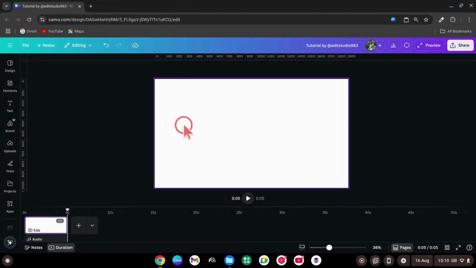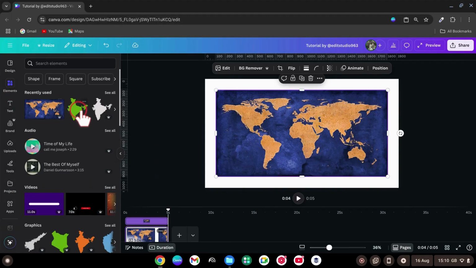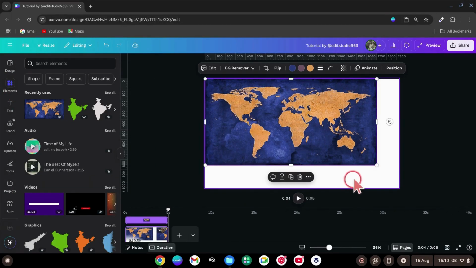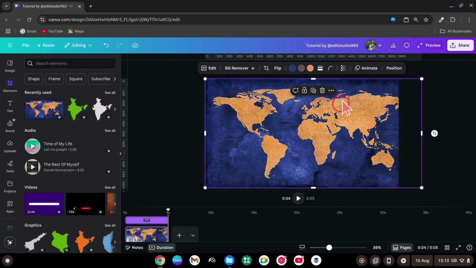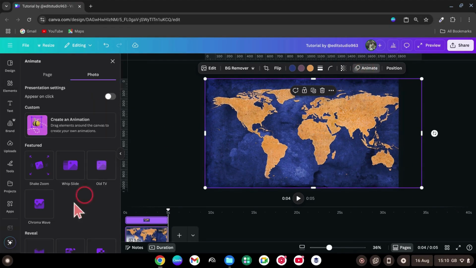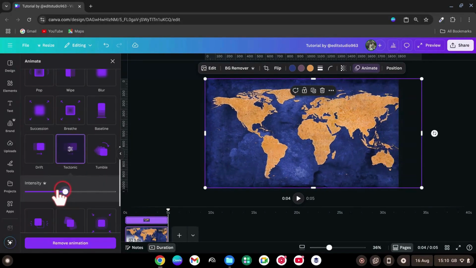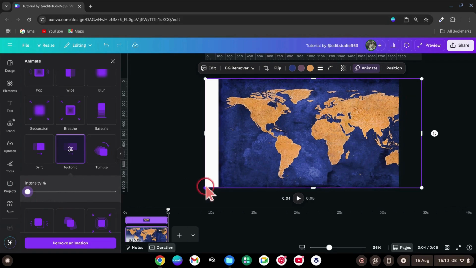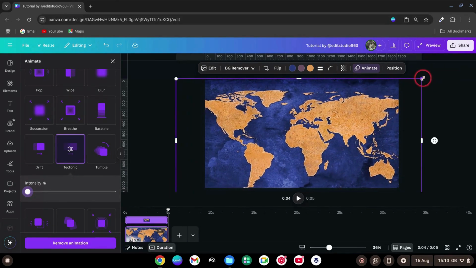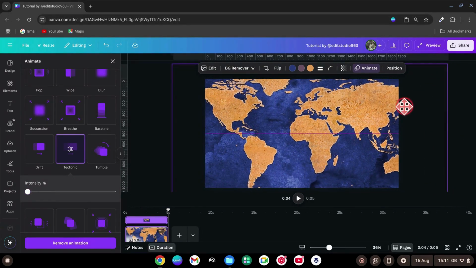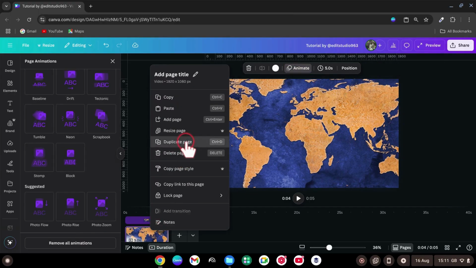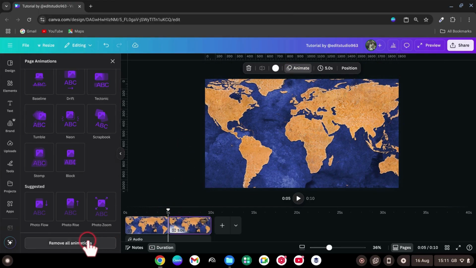First, open a new Canva video project. Head over to Elements, add a map to the page, and scale it up until it fills the entire screen. Now, go to Animate. Select the tectonic animation and reduce the intensity all the way down to 0. Scale the map slightly so that no background edges are visible during the animation. Duplicate this page and remove all animations from the second one.